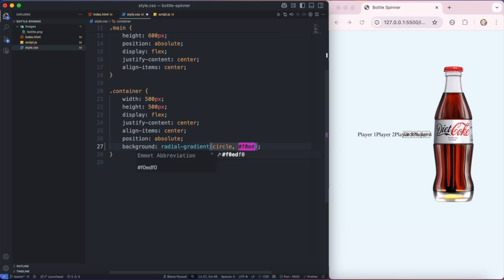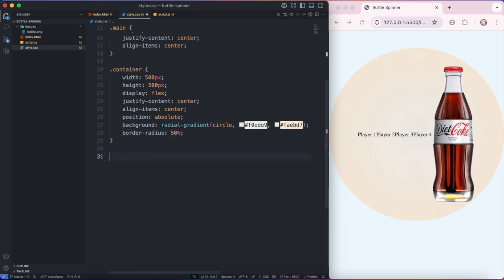You can give a color of your choice, and the ending color I want is FAEBD7, something like this. So as you can see, it's a 500 by 500 square, which I don't want exactly. What I want is a circle. So I'll say border radius of 50%. So it's a circle. We are reshaping our HTML page, as you can see.